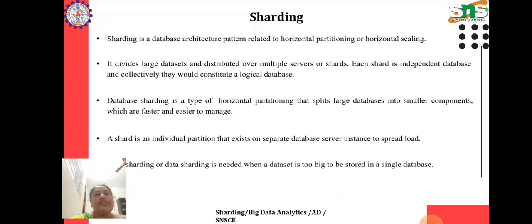It divides the large data set into multiple services or shards. Each shard is an independent database, and collectively they constitute one logical database. It is a type of horizontal partitioning that splits a large database into smaller components which are faster and easier to manage. A shard is an individual partition that exists on a separate database server to spread load. Data sharding is needed when a data set is too big to be stored in a single database.